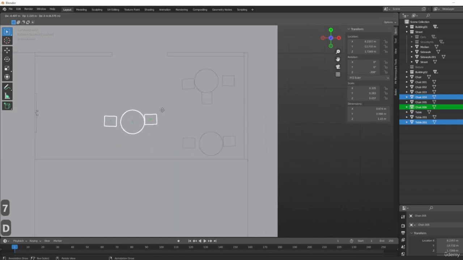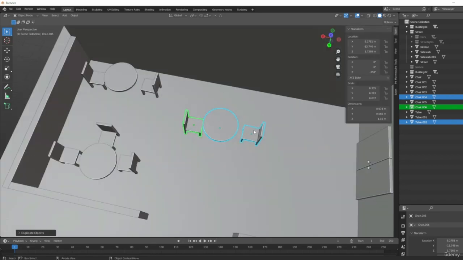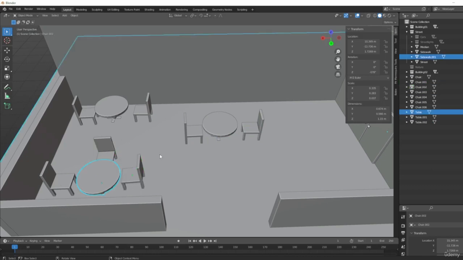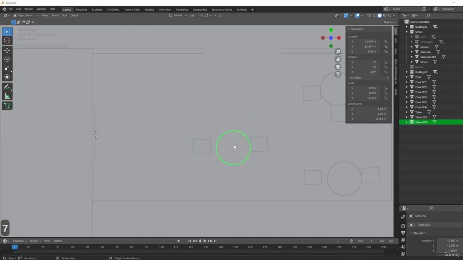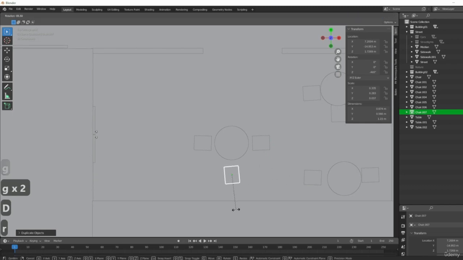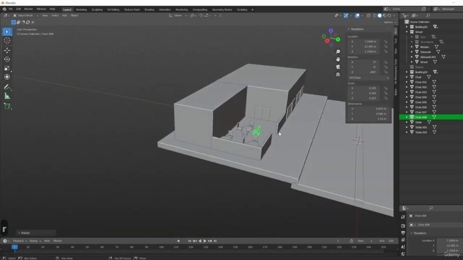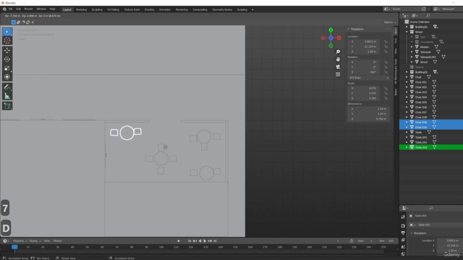You could definitely join these objects together. Objects do not have to be touching to be joined. I'm just not doing that here because I want to be able to vary the amount of chairs that are at each table. If they're joined, I won't be able to do that. Okay.